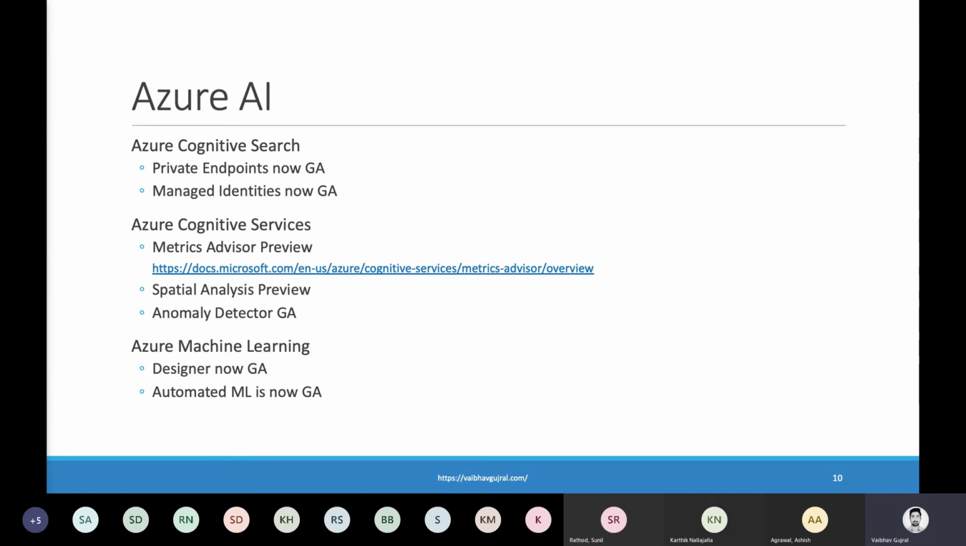It also offers spatial analysis for computer vision API if you have been using it in the past. I think spatial analysis is a great addition to computer vision API, as it lets you analyze real-time streaming video from multiple camera devices. And lastly, for Azure Machine Learning, the designer and the automated ML features are now in GA.